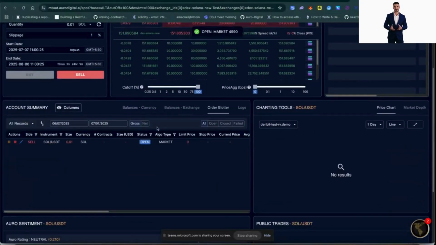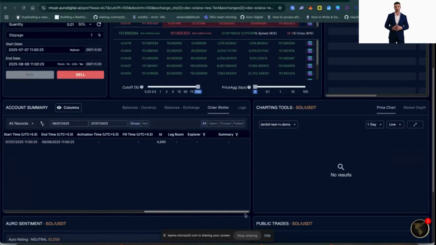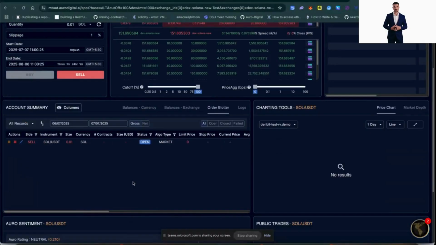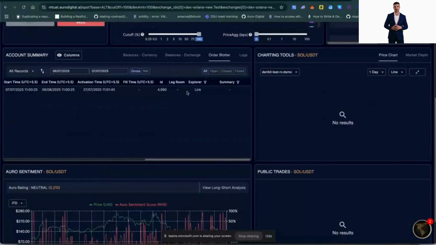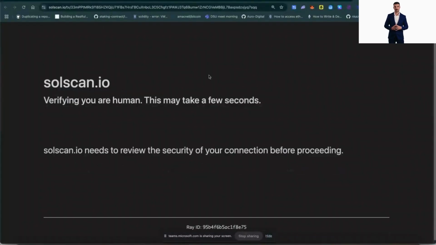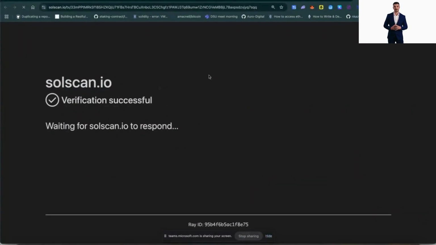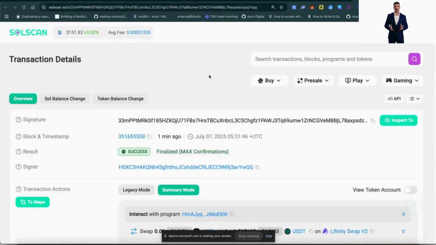You can see there is an open market. I can see my order book over here, so I can see there is one trade which is in open state. We'll wait for the transaction to be completed and executed on the network. You can also see our best bid over here as well. Yeah, my link is generated, so this link will redirect me to Solscan, where I can see my trade has been executed.